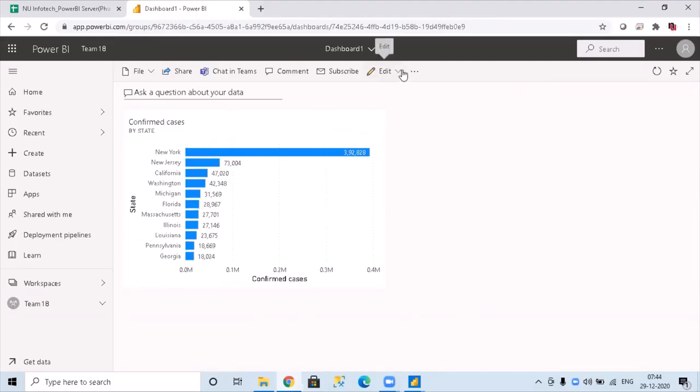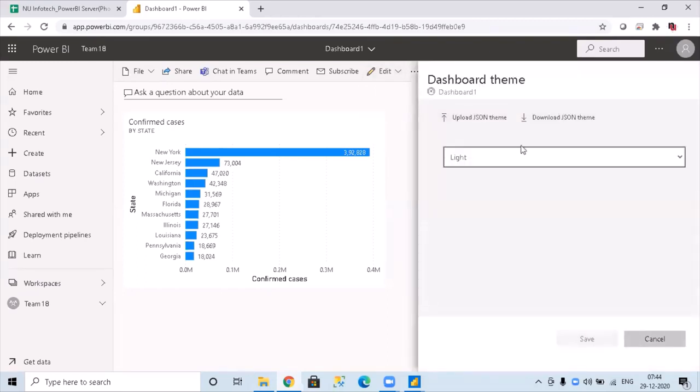So here, what and all can we do? We can add a few things also here. Yeah, so here we can go to this edit, right? Within that we can add the dashboard theme, whatever you want. We can add the theme.